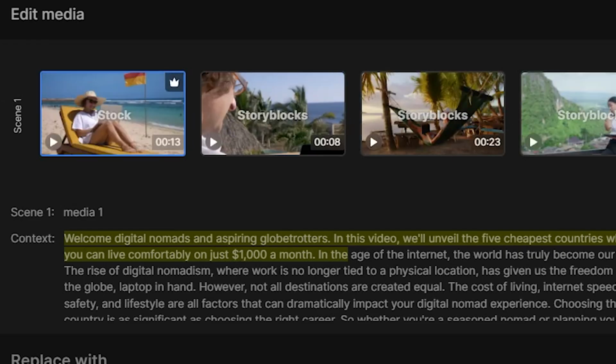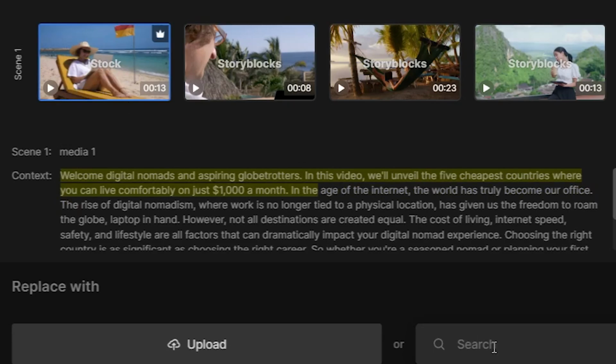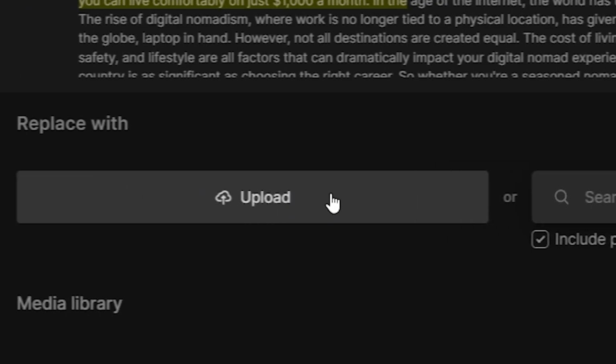So these are all of your scenes in your video. You can also click on the scene, and then that part of the script will get highlighted so that you know when that is playing. In order for me to change the first scene, I can click on search right here, or I can upload my own files, so that is also possible.